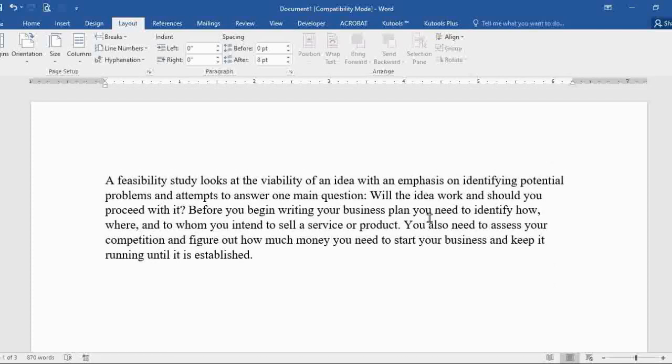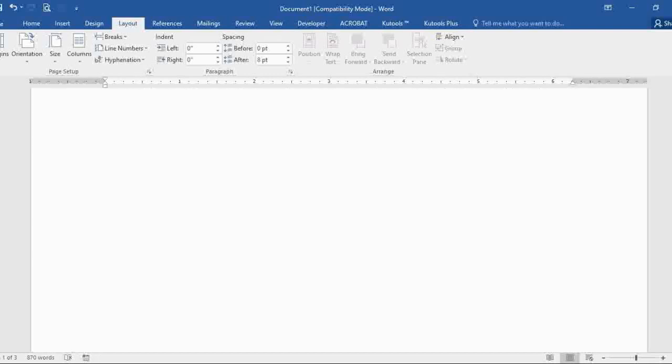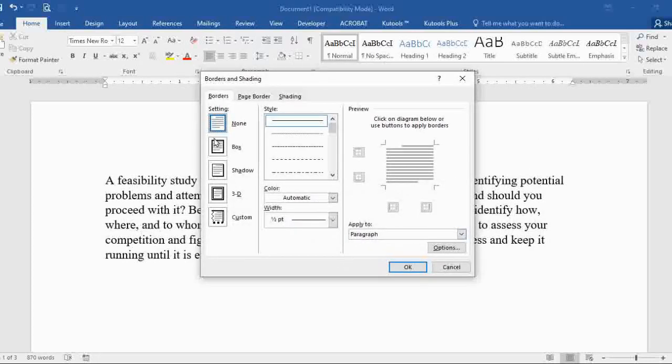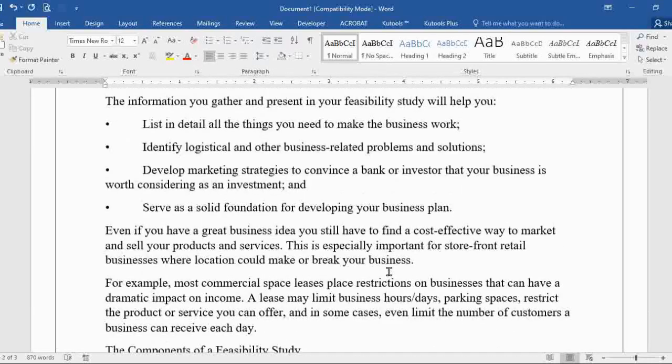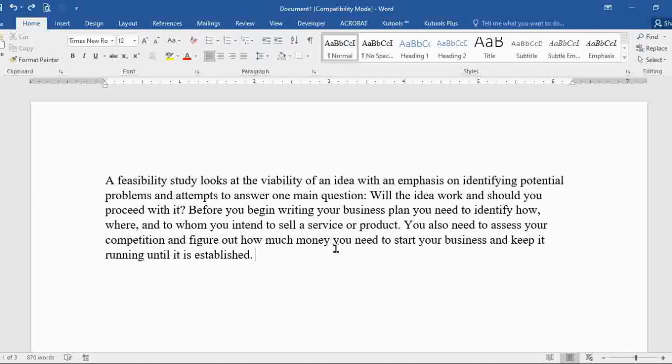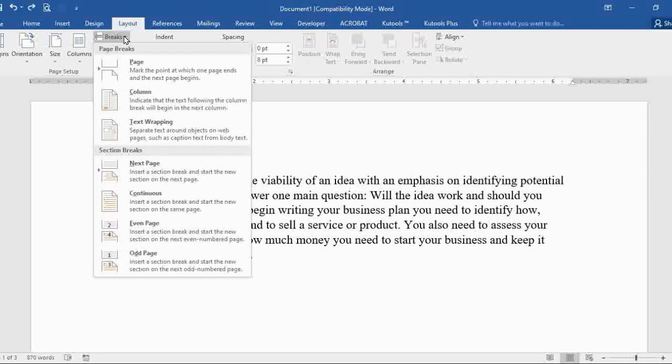Let's come back to page number 1. I want this page to have a border, but it should be on this page only. So Border and Shading, select this option, and if you click, it will be on all pages. I do not want my complete document to have the border. I just want to put a border on my first page. I will undo it. I will go again to Layout, Break, and I will insert Next Page Break.